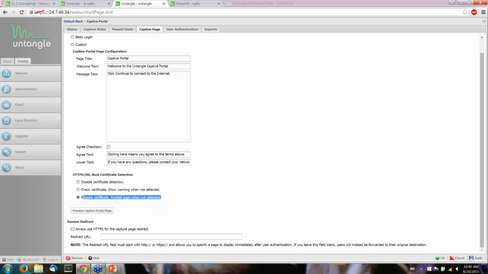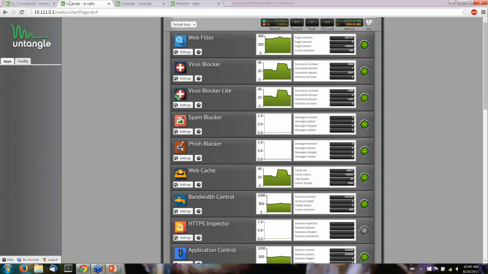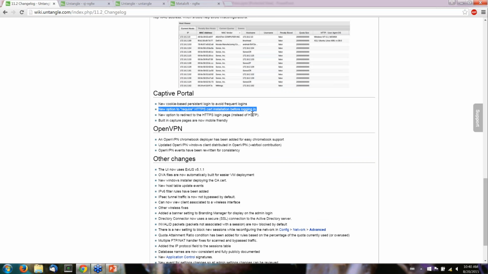This would be a good way to push out the cert because people can't get to the internet unless they install the cert. Now obviously they could fake it. They can install the cert, log in, and then remove it. They can do a lot of things to get around it. But it's basically meant to be a tool to help you push out the cert by requiring people to install it so that you can do SSL inspection before they can get to the internet.